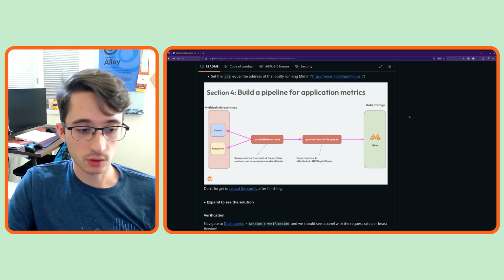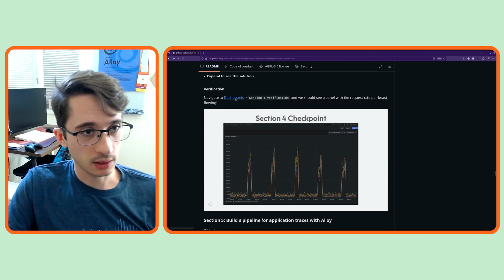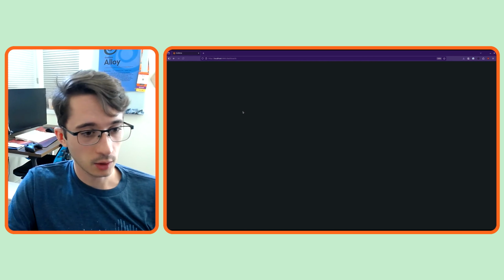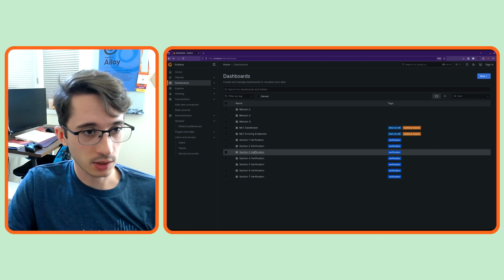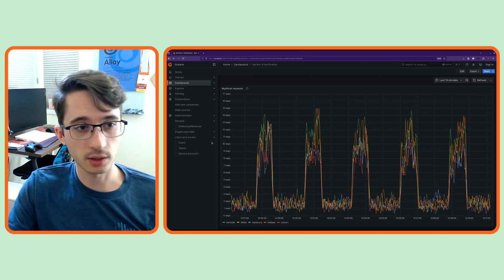Once you're finished, scroll down to the verification section, click on the dashboards link, go through to section 4 verification, and you should now be able to see requests coming through for all of your different mythical services.